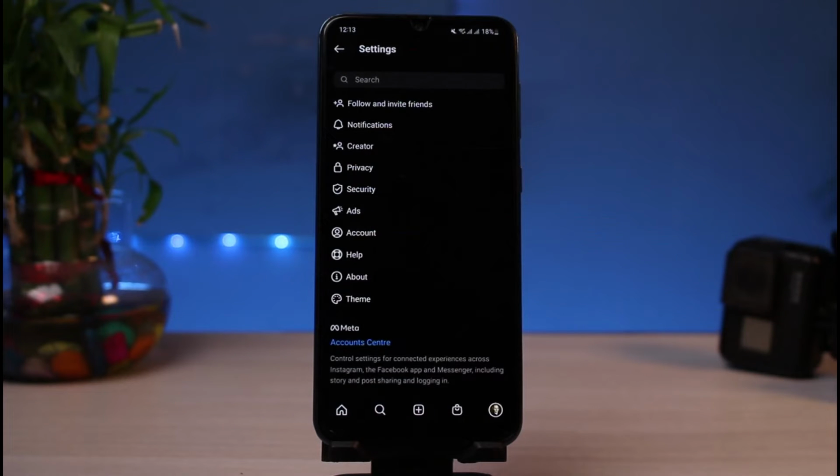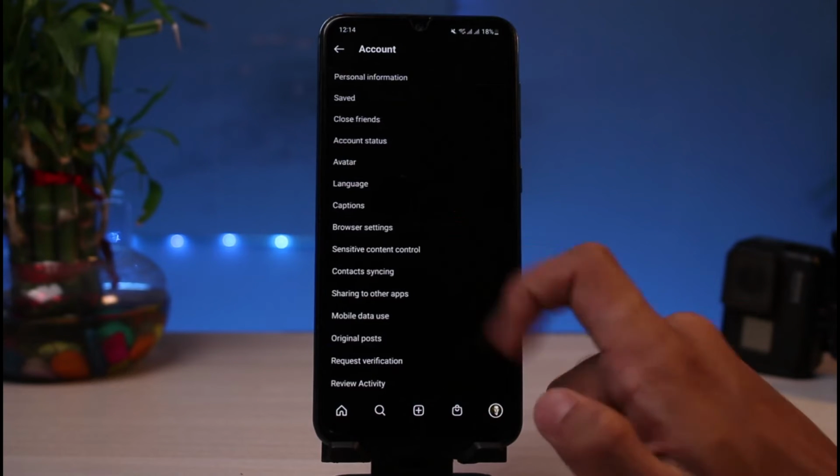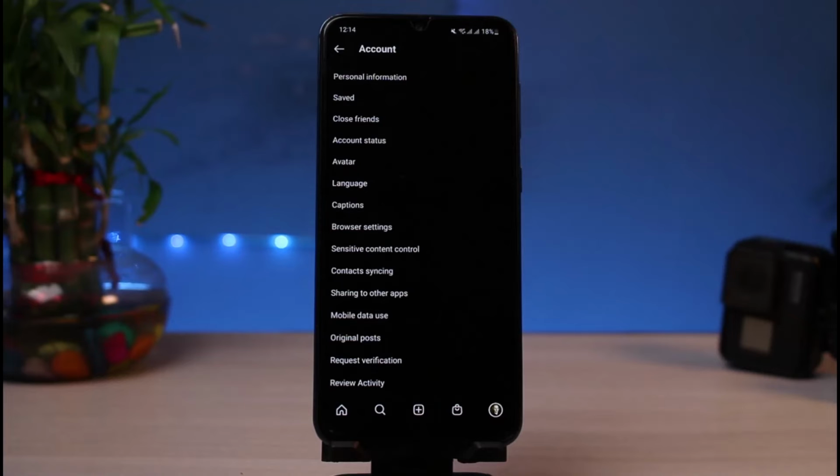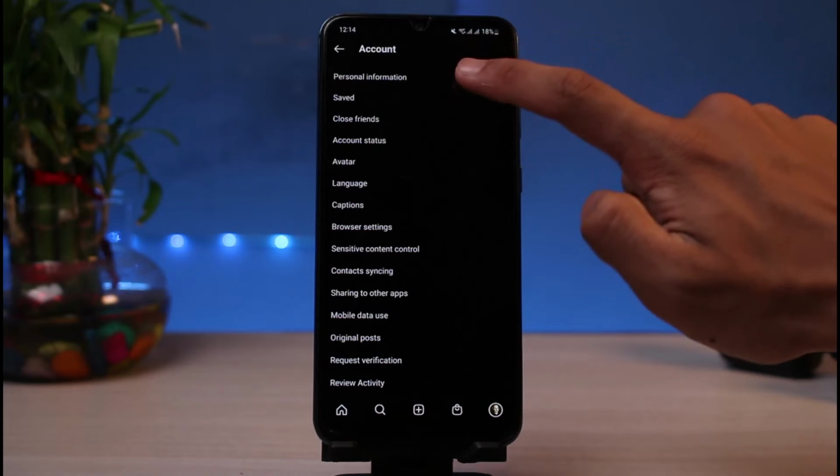As you tap on settings, you'll have a bunch of different menu options over here. What you could do is select the option which says account, with this profile icon. As you tap on it, you can see a list of many options again. At the very top, you can find the option which says personal information, and all we have to do is simply tap on personal information.